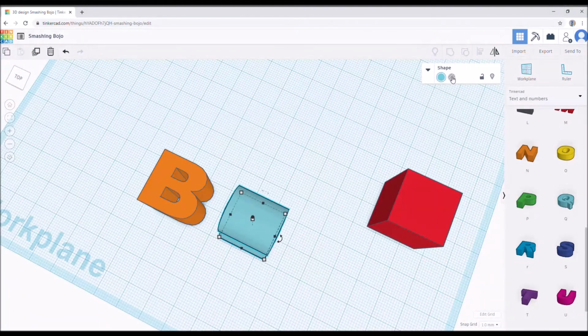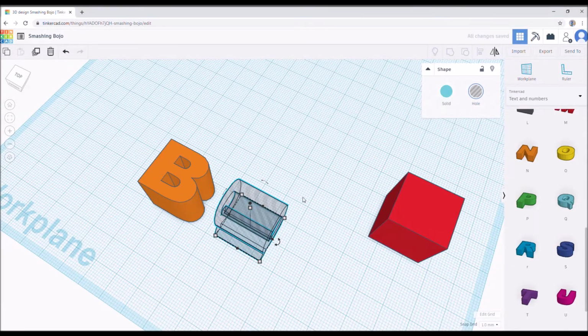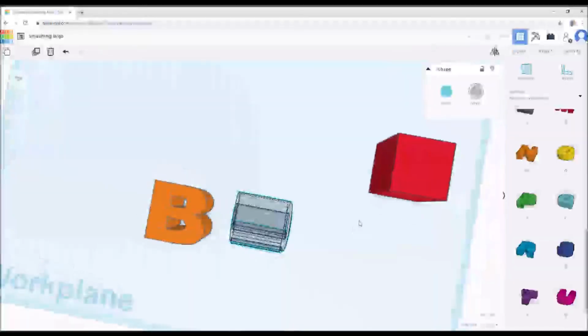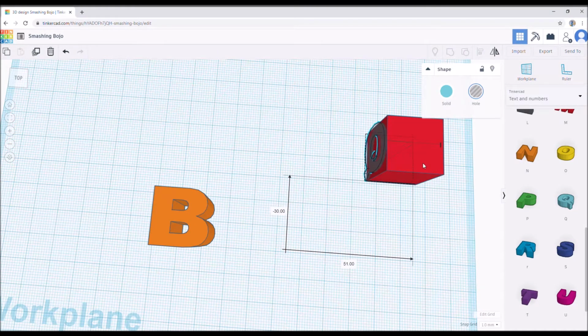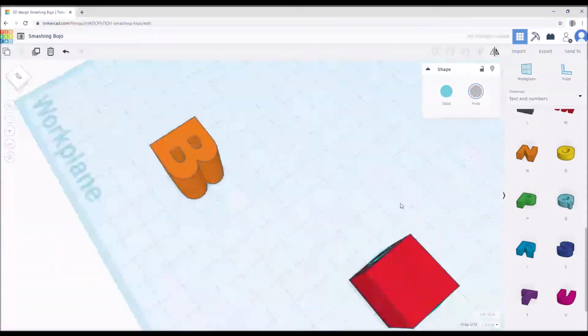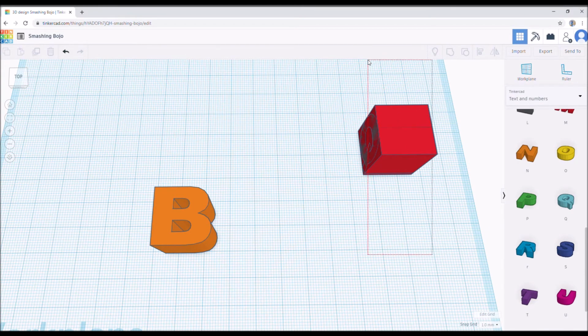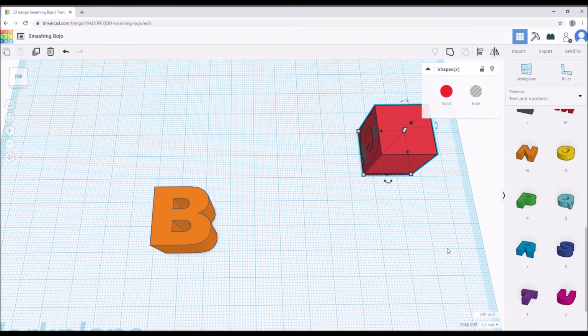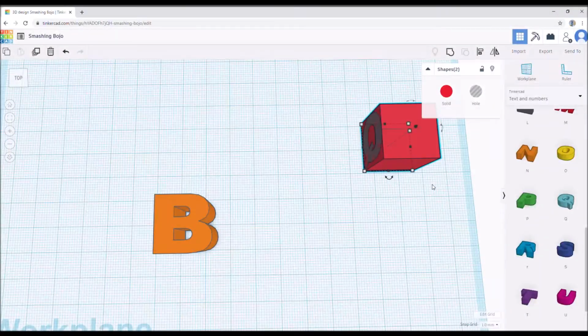Now when you've selected the second letter, press hole here. And then you shall see that your letter has gone transparent. That is correct. Now drag your letter to the box and fit it inside. Because the dimensions are the same, it should fit perfectly inside. Now select both of them by dragging in the empty workspace, and you shall see a box appear. And put the box and the letter inside the red box that you created.